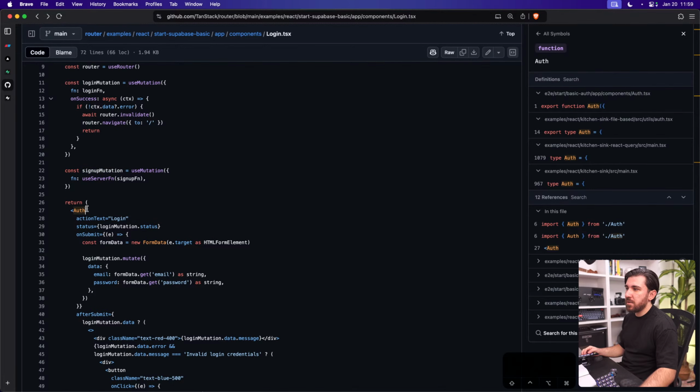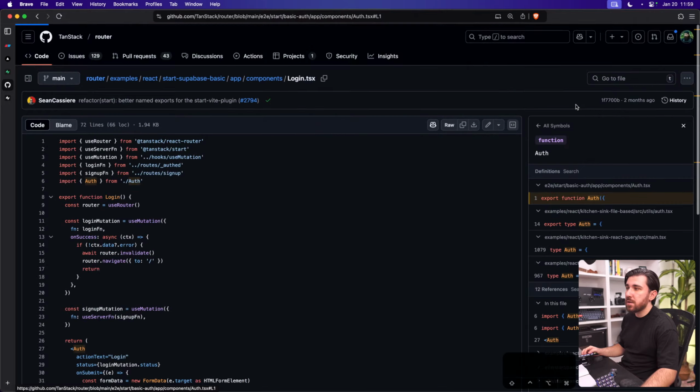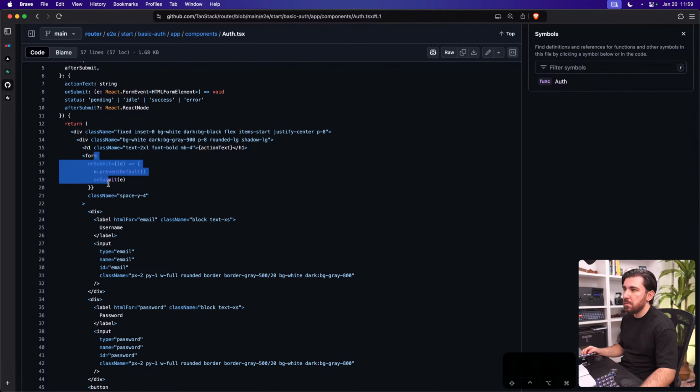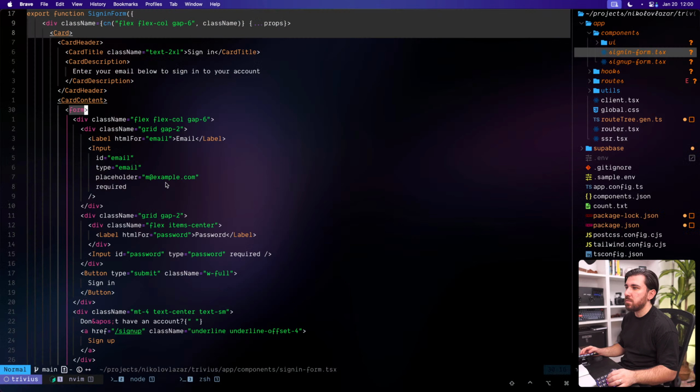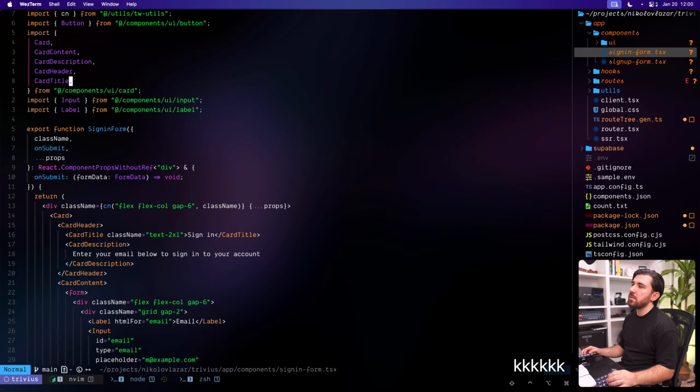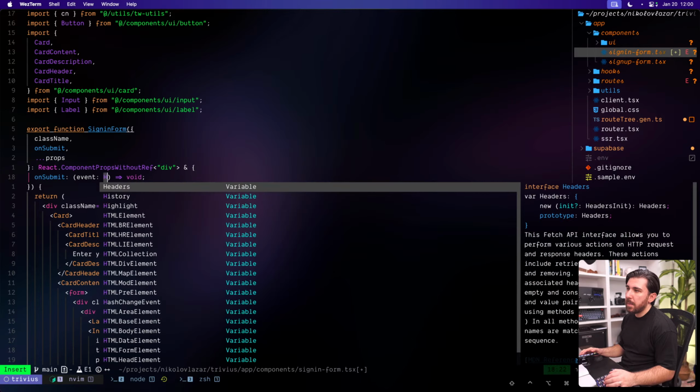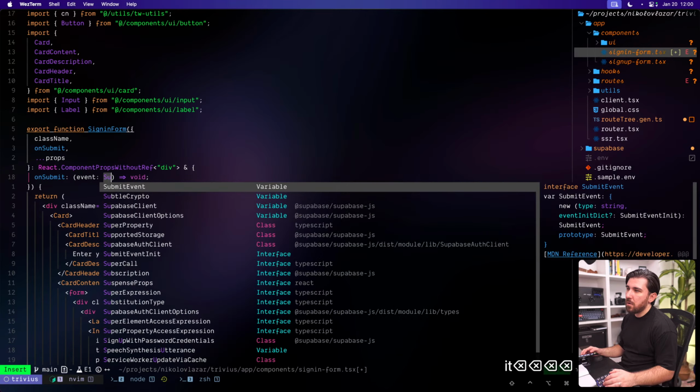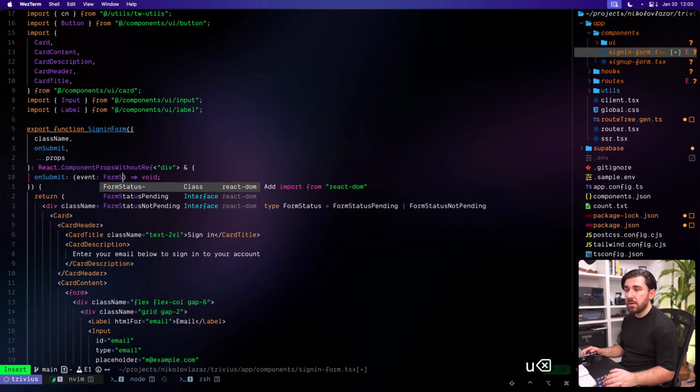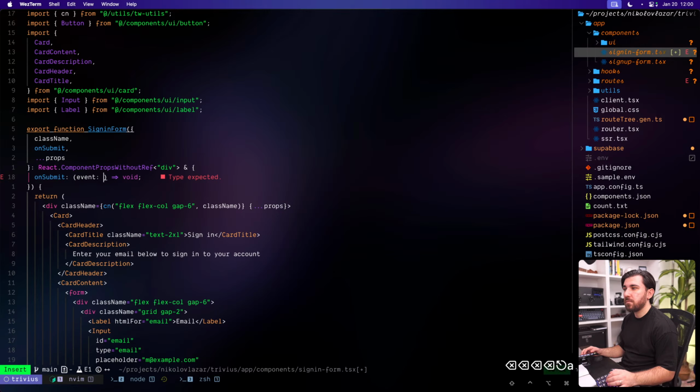All right, so we need to go to the auth component in order to look at the onSubmit. It's just prevent default and then just send whatever's in there. Okay, so it's not gonna be the form data, actually. It's going to be the event, okay? Form submit. I'm gonna set it to any, but bear with me.